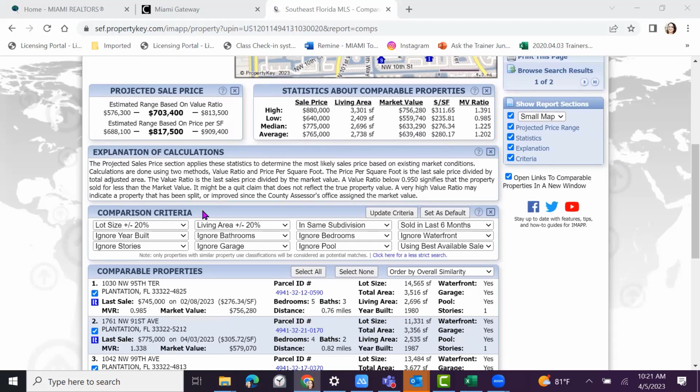The comparison criteria that we use is lot size plus or minus 20%, living area plus or minus 20%. I think initially the system sets you at plus or minus 50%, which is much too large. 20% is small enough that the customer cannot really feel that big a difference when they walk from one home to another when you're comparing once they're inside of that house. 50%, much, much too large.